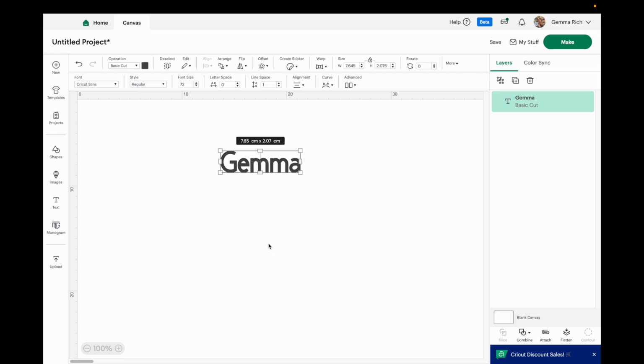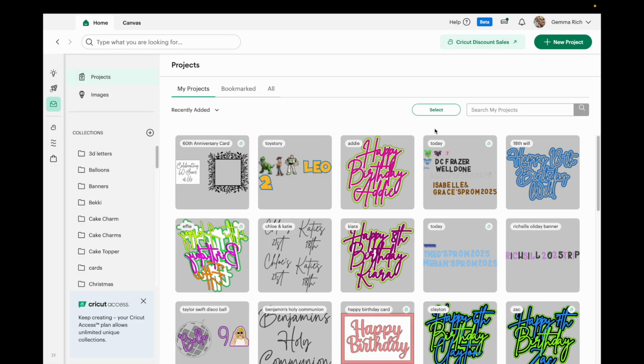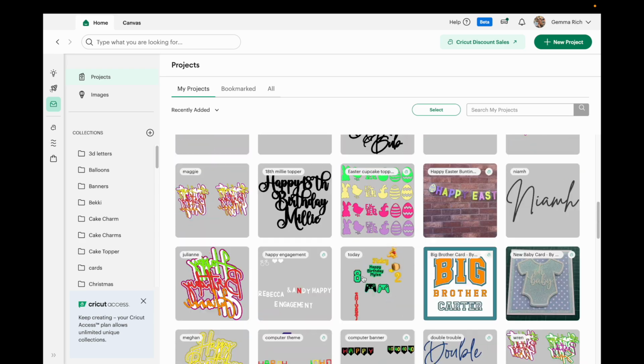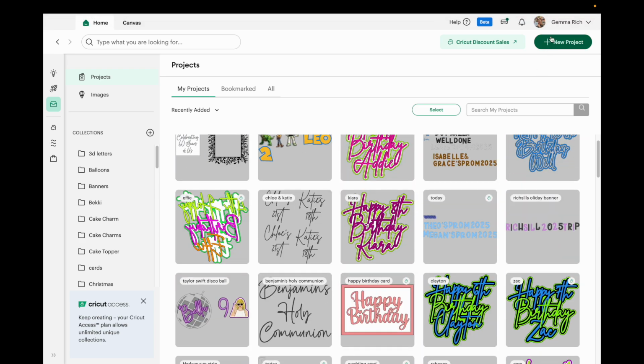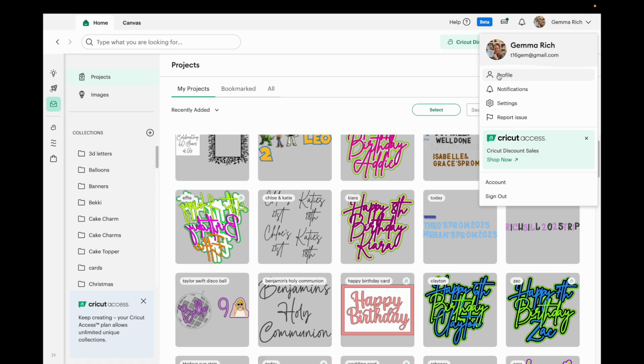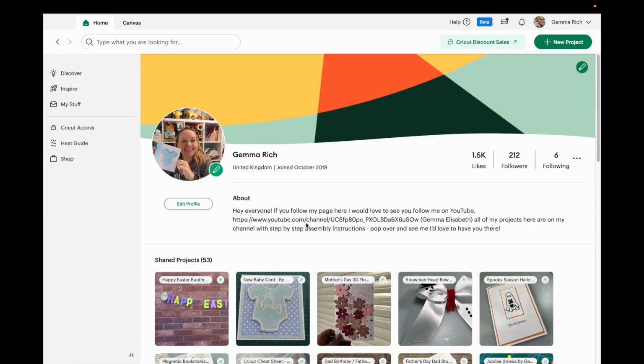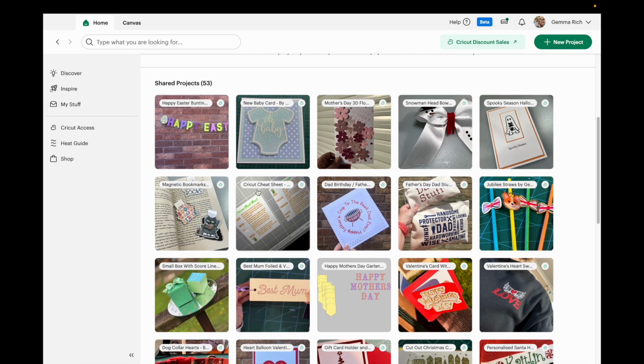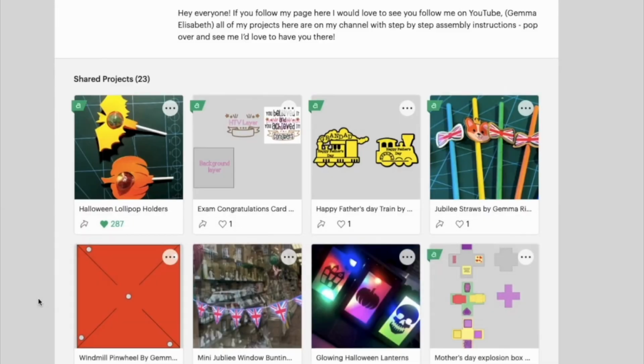Another thing I've noticed is if you go into My Stuff up here, which are your projects and where you've bookmarked things to, this has changed a little bit because it's made the boxes smaller, but you get to see a lot more of your projects, so that's pretty good. That goes the same in your profile, so if people are looking at your profile, you get to see a lot more of the shared projects all in one go, which is quite nice as well.